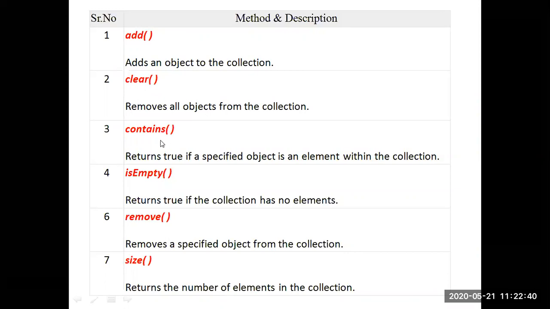Contains, to verify whether an element is present or not. The contains method will specify whether an element is present in the set or not. It will return true if the element is found, and false if the element is not found. Is empty is used to know whether the set is empty or not.